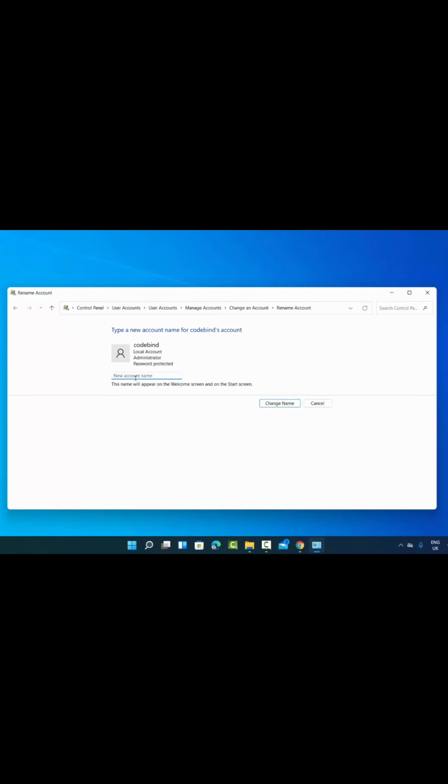So here you just need to give the new account name. I'm going to just write CB here instead. Just click on change name. And you can see now my account name is CB.